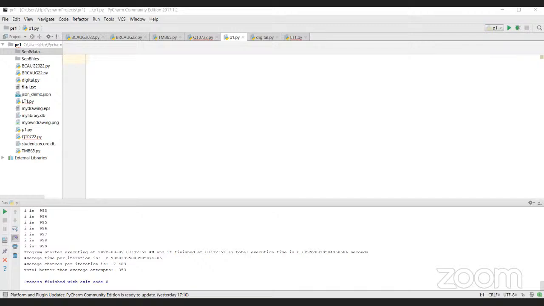Okay. So we'll talk about JSON files. What is a JSON file? If you open Wikipedia, it'll tell you what JSON is. Today we'll talk about JSON files and how to work with them. JSON stands for JavaScript Object Notation.